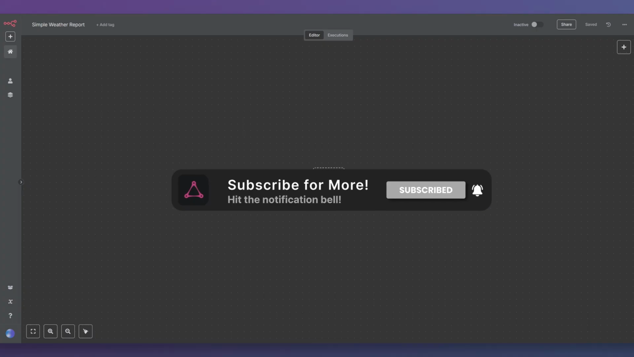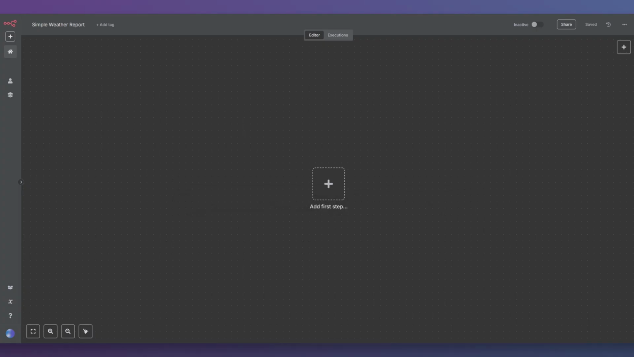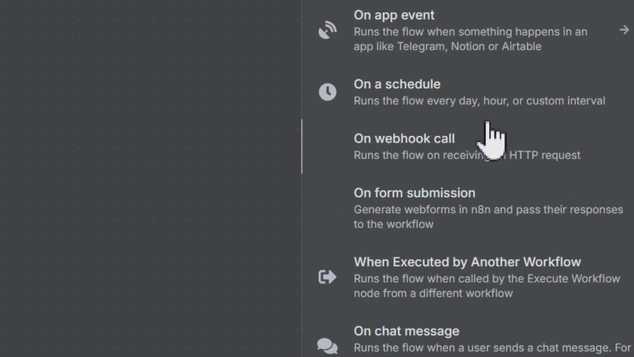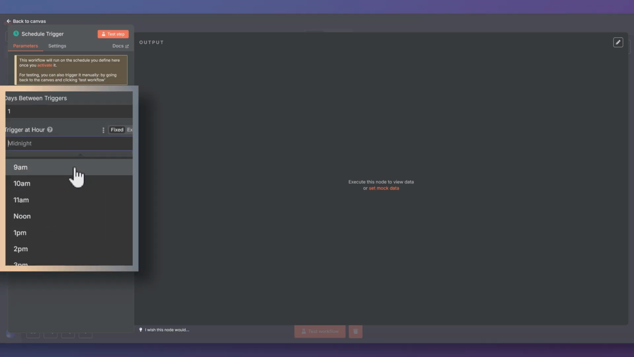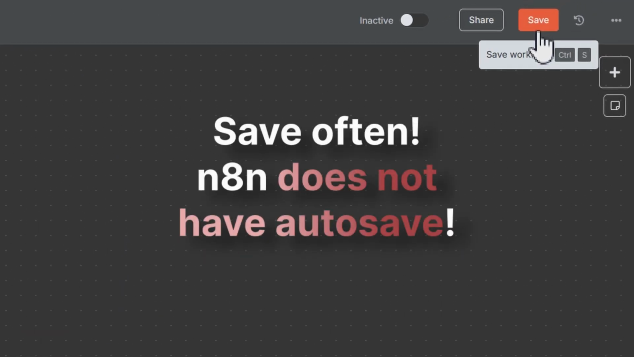Let's take the first step in building out this workflow by adding a scheduled trigger node, because I'd like the weather to be sent to me every morning at 9 a.m. in my Gmail account. Let's trigger this at the hour of 9 a.m., head back to the canvas, and save.